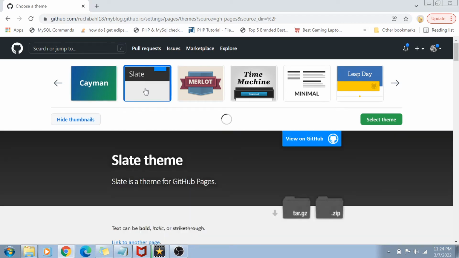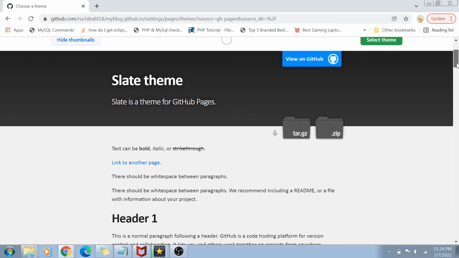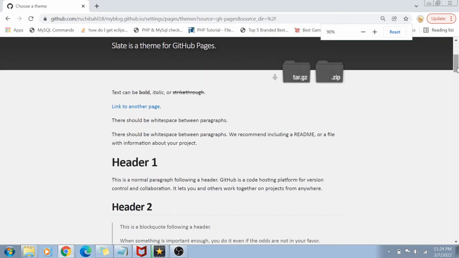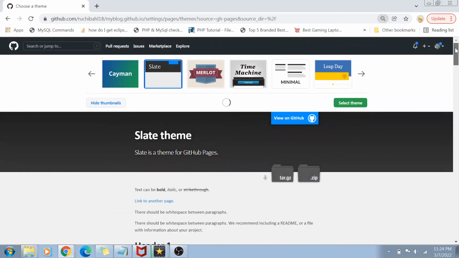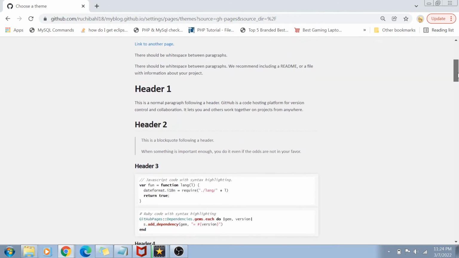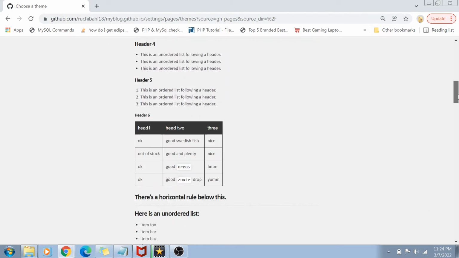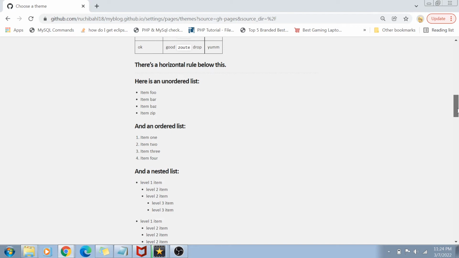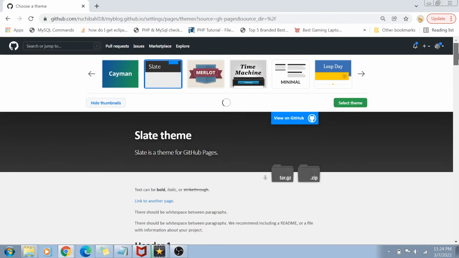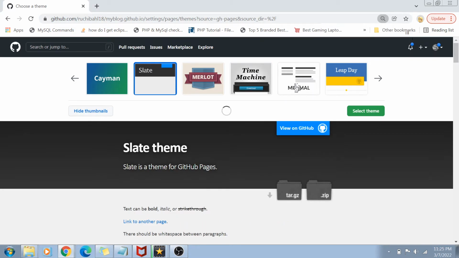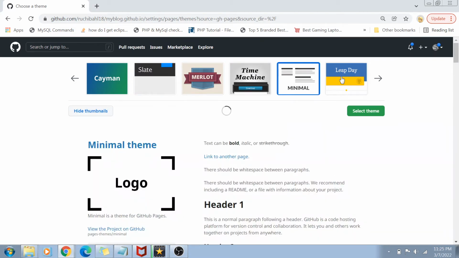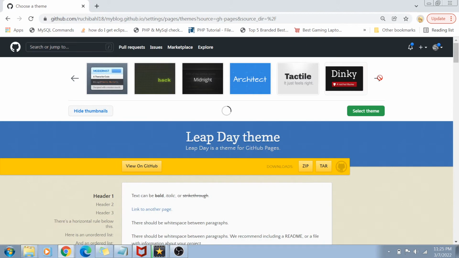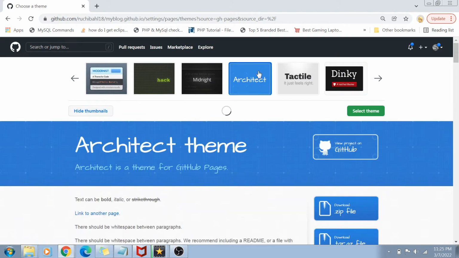And you can see that as I change the theme, I can see below that theme actually getting shown to me. So the slate theme is showing headers like this. It is showing an ordered list and unordered list in a certain way. Okay. So we have got the minimal theme also. We have got the leap day theme also. So let's choose a theme called architect here. So I'm just going to click on select theme.